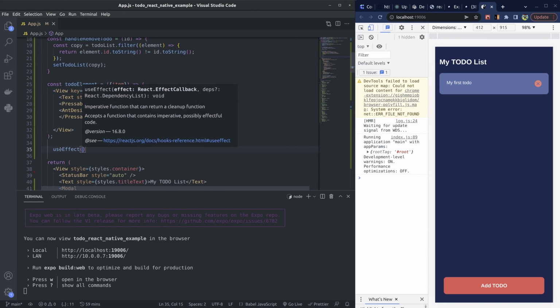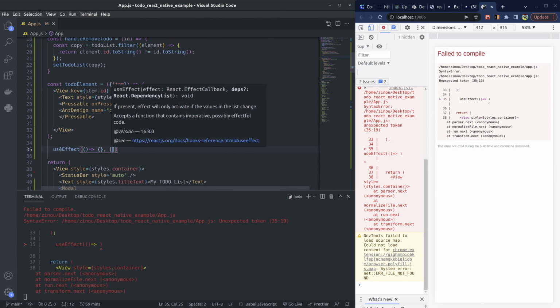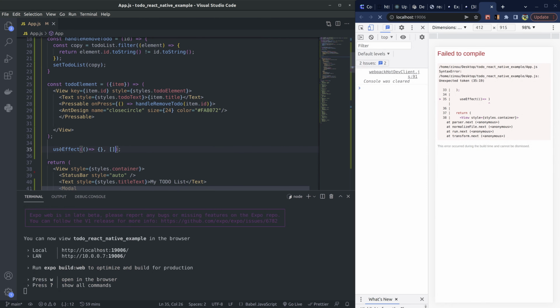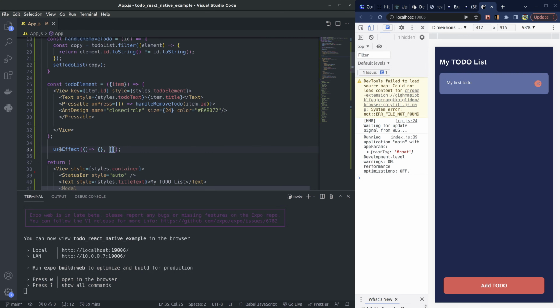I'm going to call useEffect. So useEffect takes in 2 parameters. The first one is the method actually called, and the second one is just to specify the options. For now, it's just an empty array to specify that I want it to happen once and at the beginning of the initialization of the page.